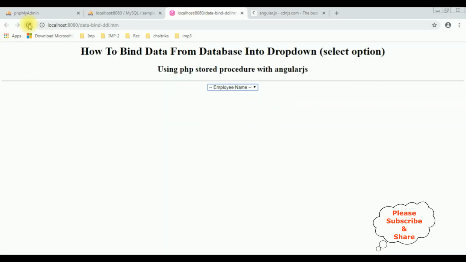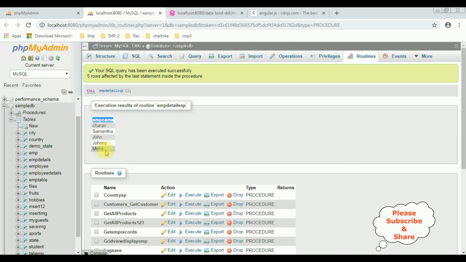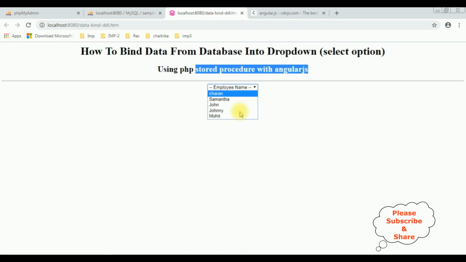I'm reloading the browser. And here we got the results. The emp name is bound into this drop-down control using stored procedure with AngularJS. And this is the stored procedure. We have bound this column into this drop-down select option element. That's it.